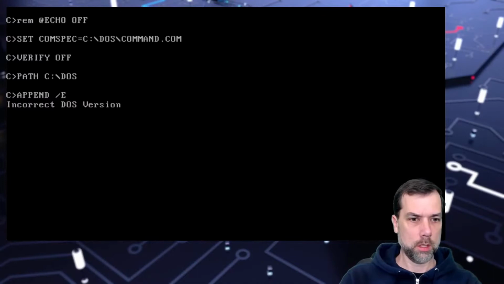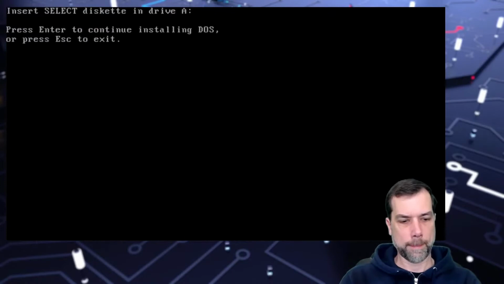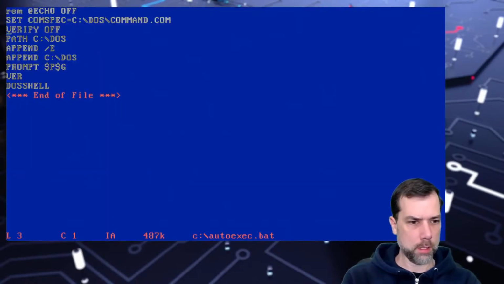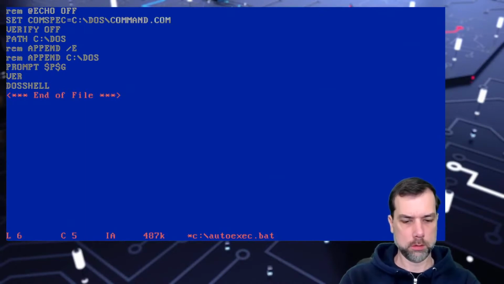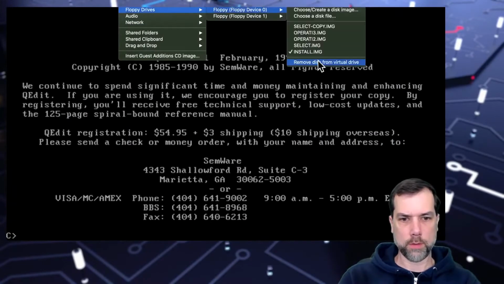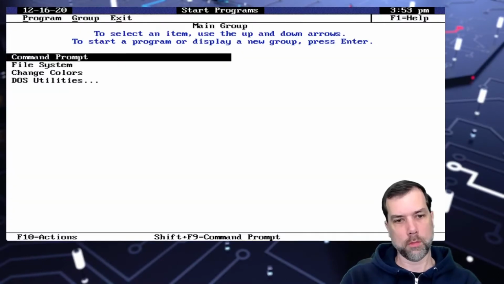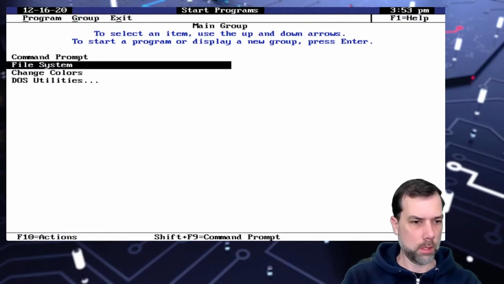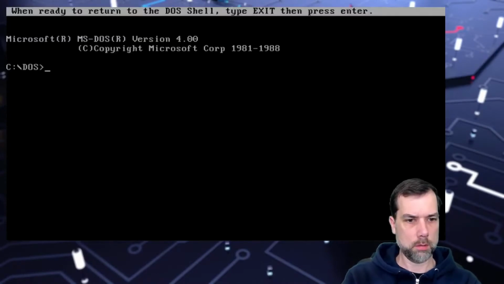So let's put our boot disk back in and reboot. Press escape, and then C drive, and then edit the autoexec.bat file. We know the append commands don't work, so let's remark those out. Got a prompt, a version, and a DOS shell. Right, remove our floppy disk from our floppy drive again, so we boot off of the hard disk. And we're straight into DOS shell. We can get the command prompt. Okay, that gives us a command prompt.